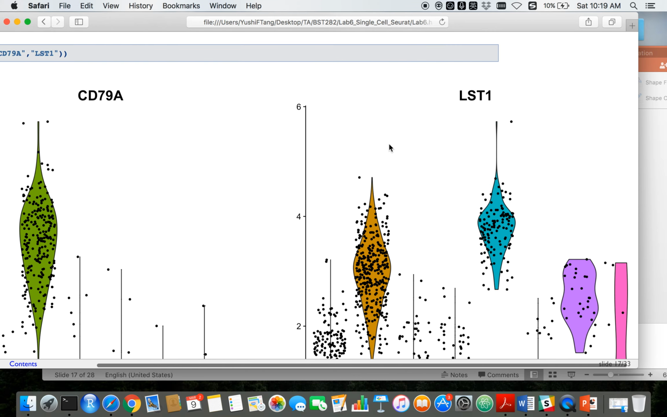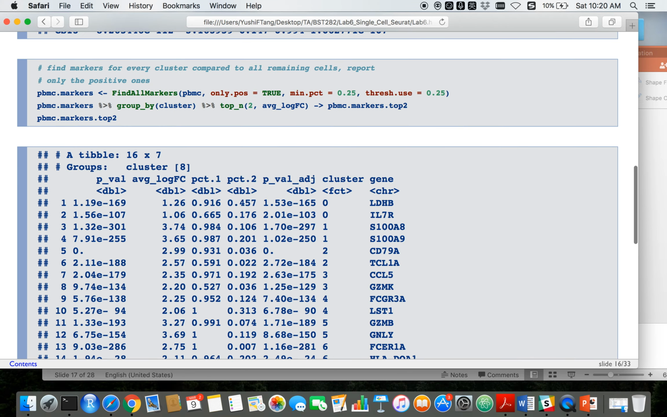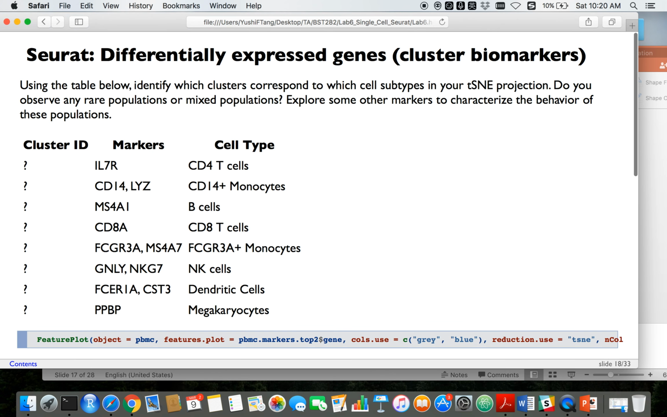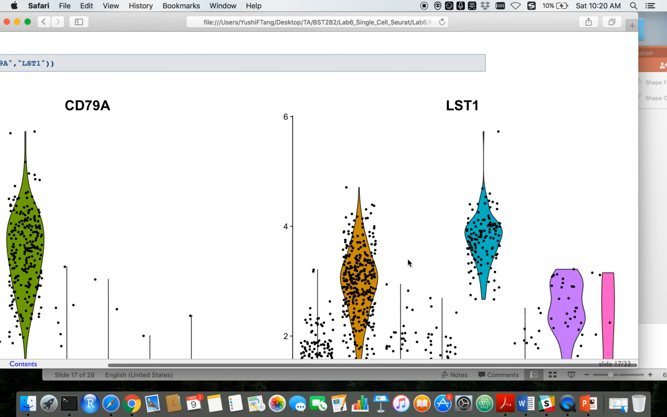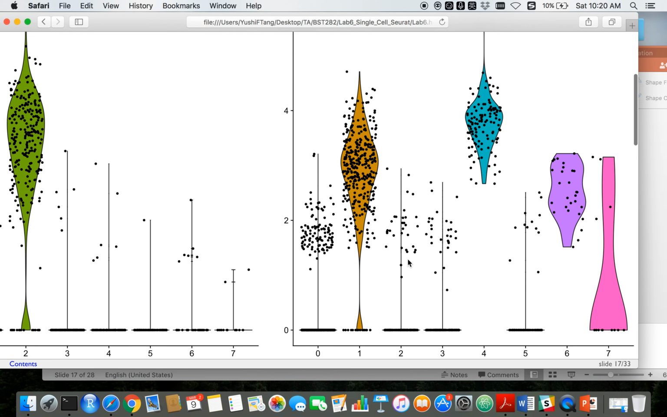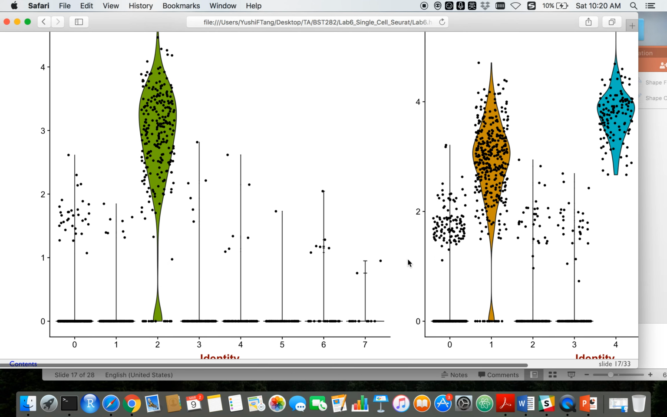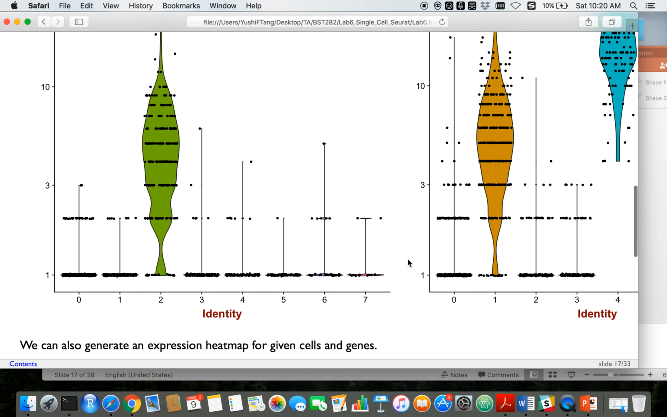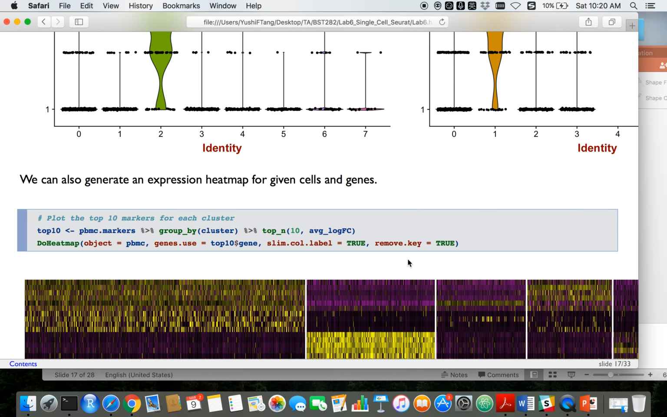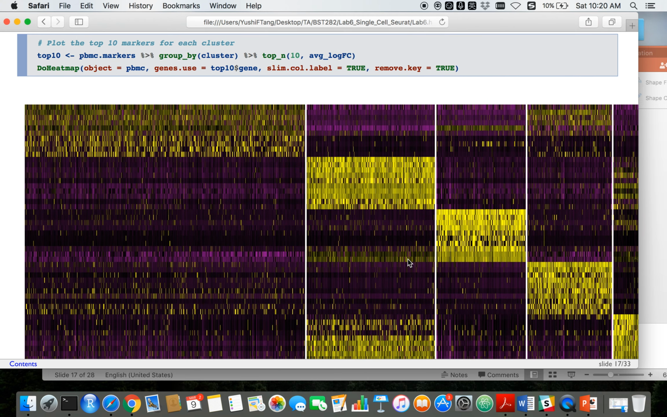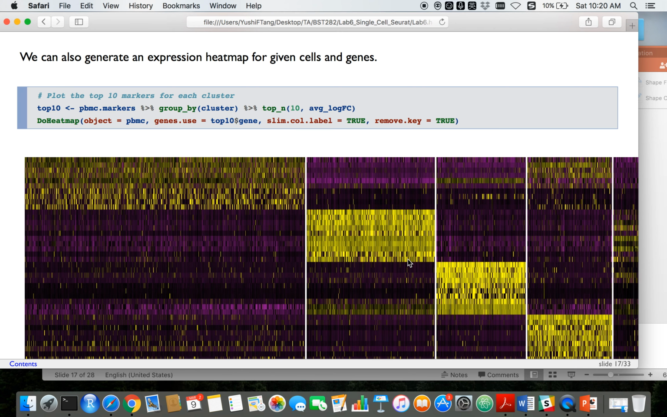And the LST1, if you go back to check the table, actually they are the biomarkers for cluster 4. So in this violin plot, you can see the distribution for the fourth cluster behaves very strangely compared to all the remaining clusters. You can do the same thing for the remaining genes. So all these plots are providing you information about how to match the biomarkers to the groups you find in your t-SNE plot.